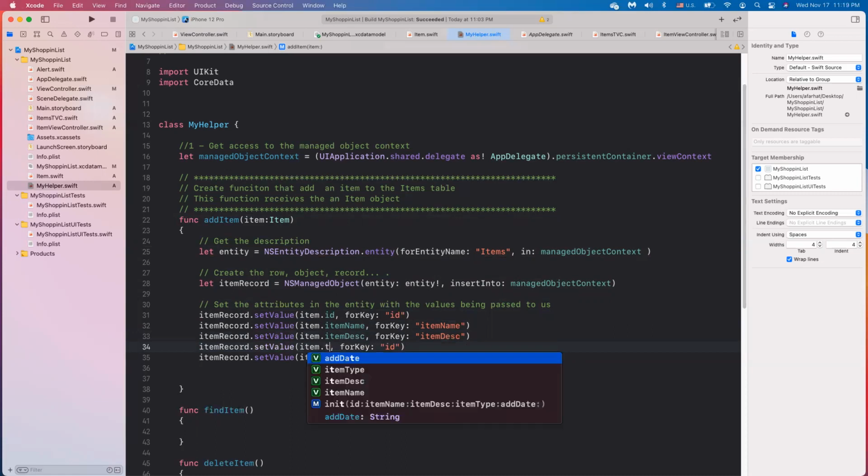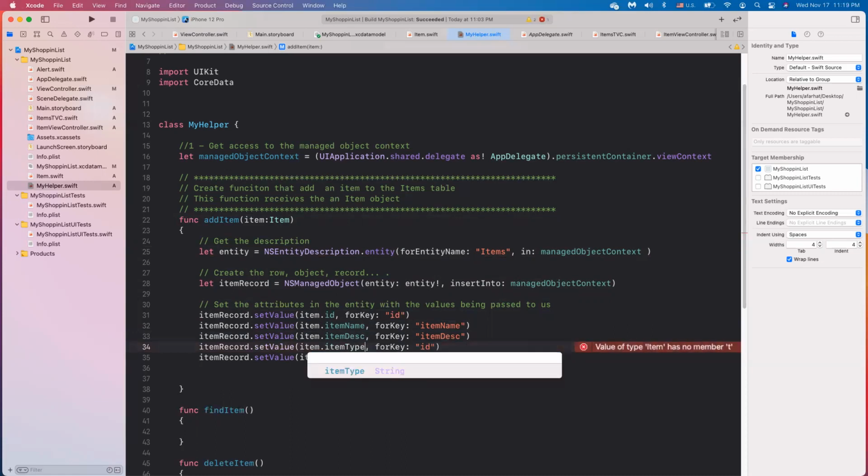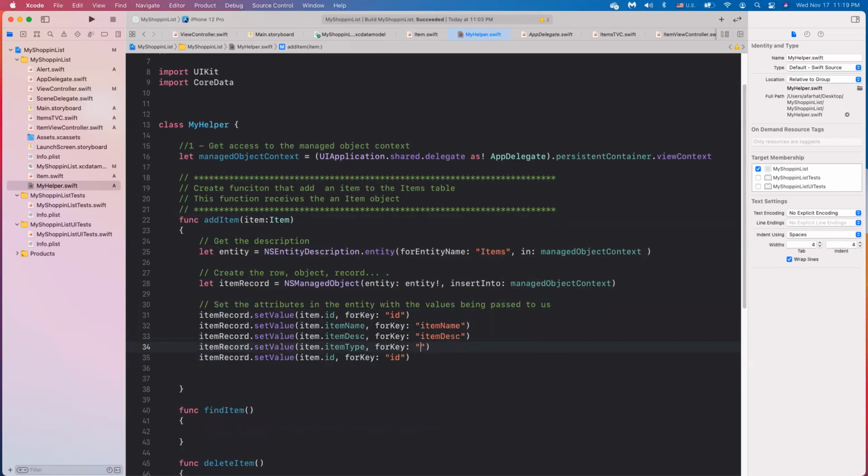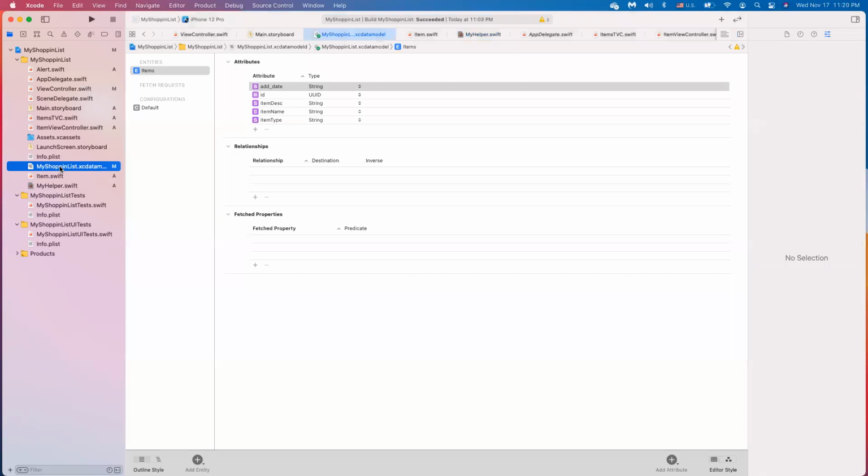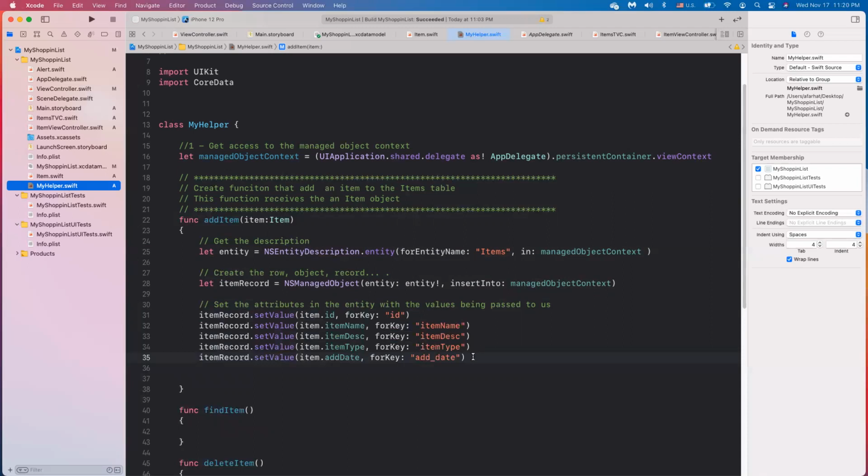And then we have type, item type. And here we got item type. The only one that is different is actually the create date. And then we have date, add date. And here we call it add underscore date. All right. Let's make sure of that. If we go back to the model, here's the model, and it is called add underscore date. So that's fine. Okay, so now we set the attributes.